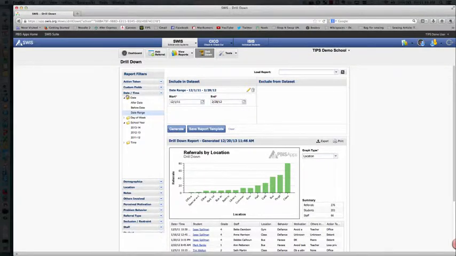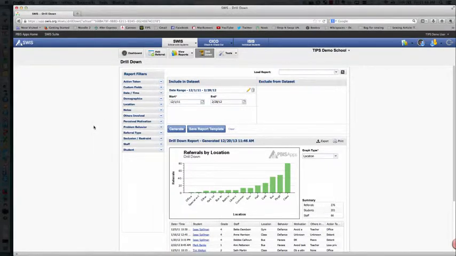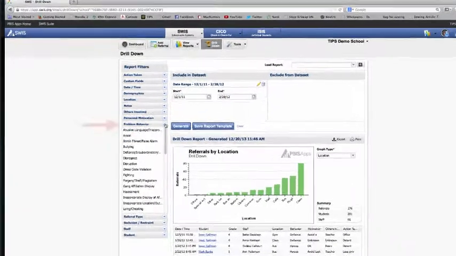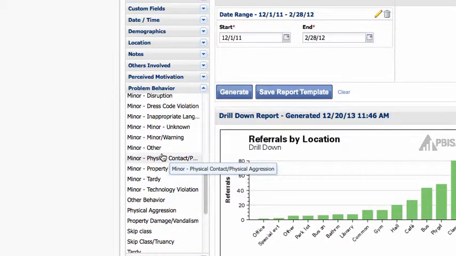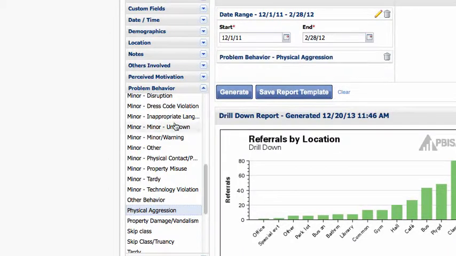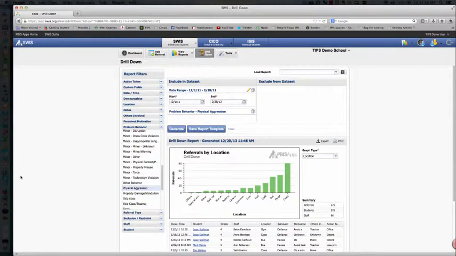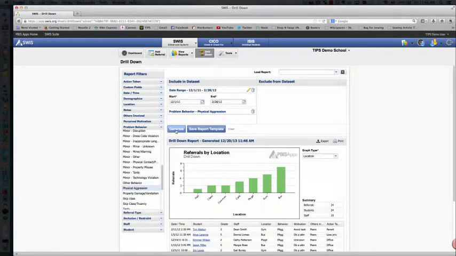Now again, we're in this instance very interested in the problem behavior of physical aggression. So I want to just filter out everything else. We're going to click on this drop down menu here for problem behavior, and we're going to scroll until we come across physical aggression. And again, I can double click or I can drag it and it will show up right there. Now once we've done this, you have to then hit generate, and your graphs down below in the drill down report will now reflect that time frame, so our most current snapshot of the physical aggression.